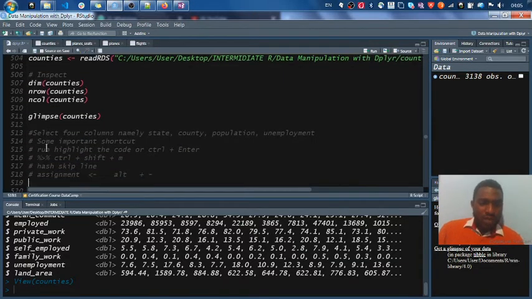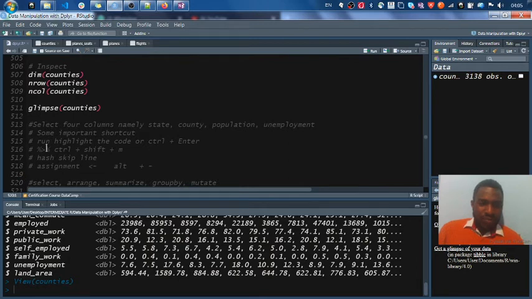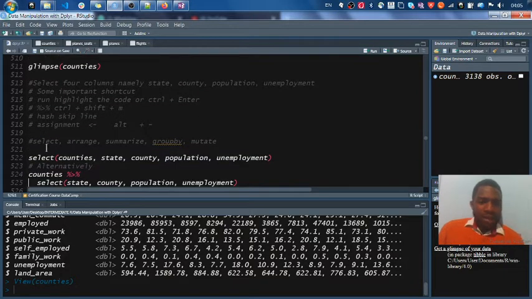So if you've forgotten about the shortcut keys, you need your pipe operator, which is Control Shift M. Then if you want to run, you can use Control Enter or Alt Enter. The assignment operator is Alt minus.